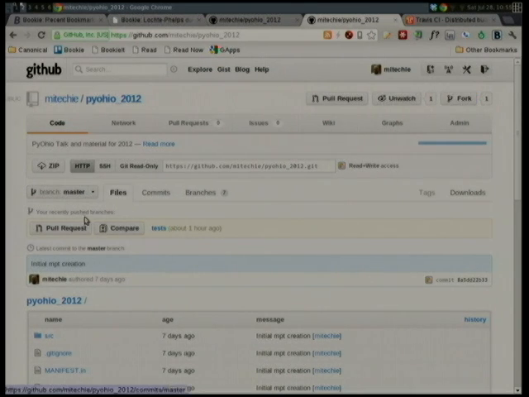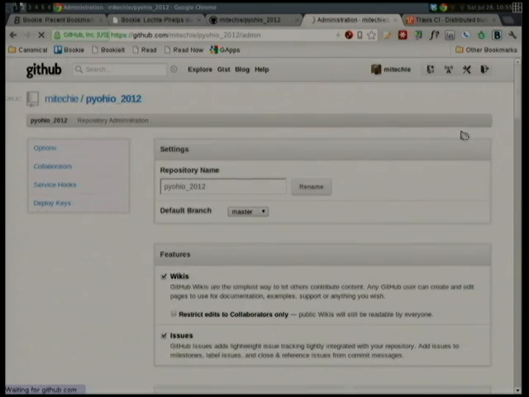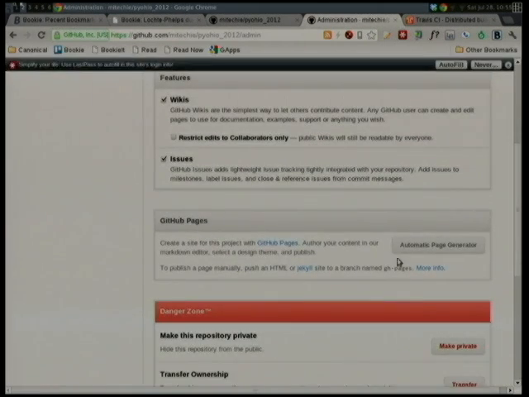I'm just blind? Down a little. One of the big tabs. Admin. I swear I just had this.